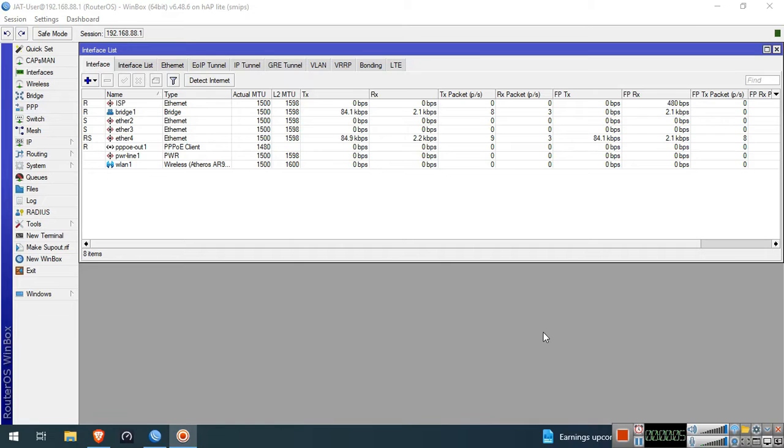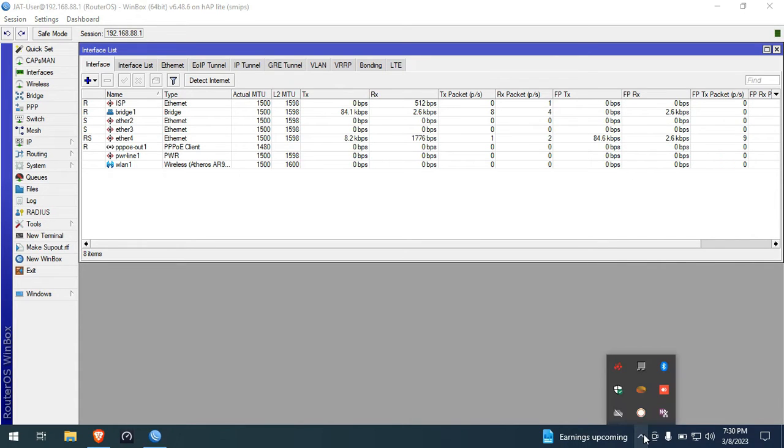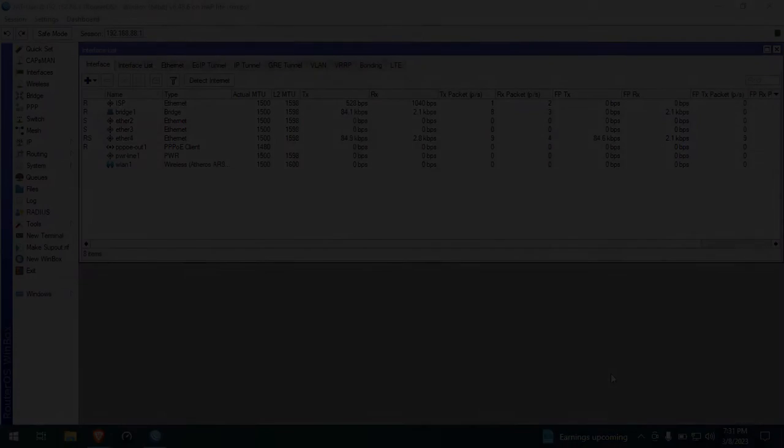In this series, I will demonstrate some basic and essential Mikrotik configurations. In this video, I will show you guys how to upgrade your router OS and router board version. I assume that you already watched my previous videos. If you haven't watched it yet, please see in the description box below for the links. Without further ado, let's get started.